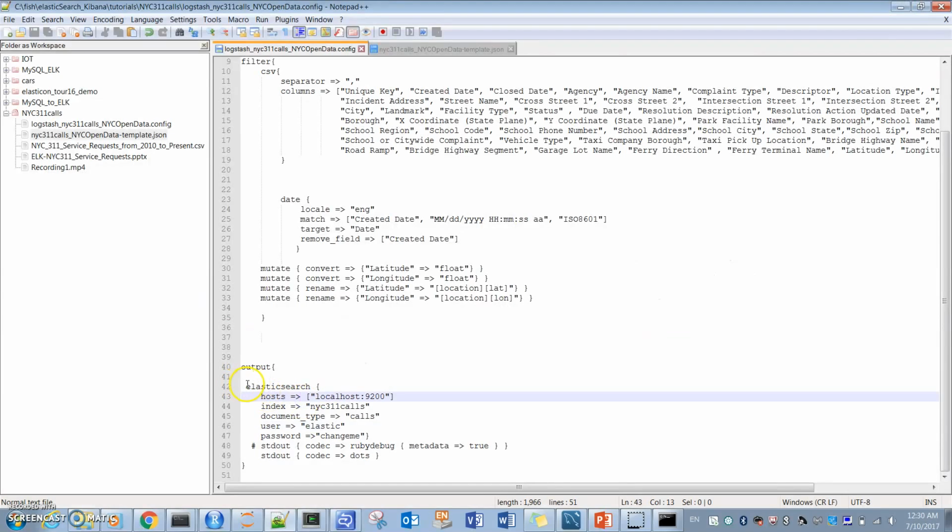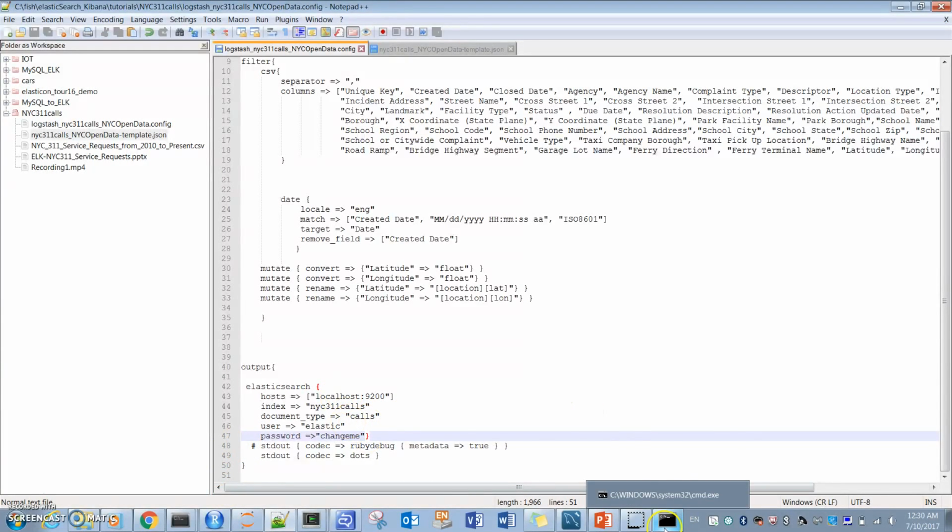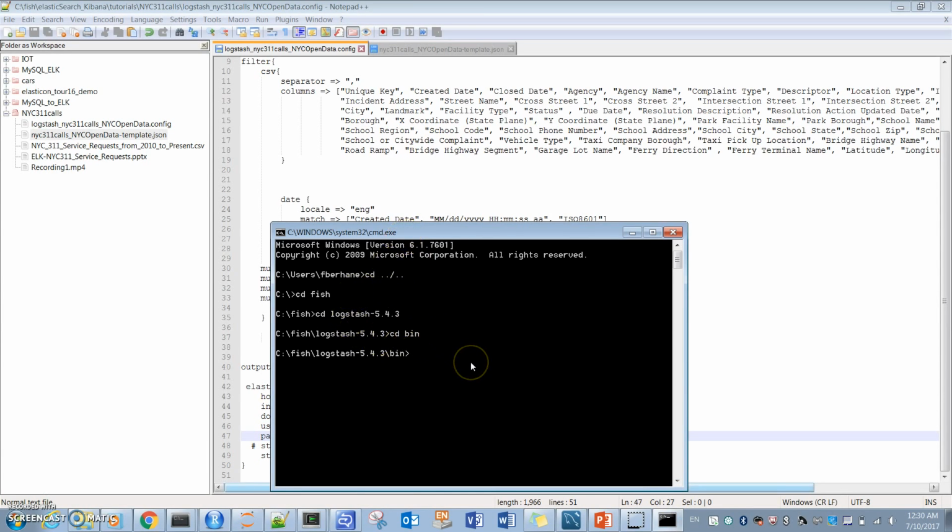So here the output will be NYC311 calls as the index, and I have provided here the user and password for X-Pack. Okay, so how do I do that? I simply go to the Logstash bin, then logstash -f, then provide the full path to my Logstash configuration. In my case, it is in tutorials, NYC calls, and it is this one.